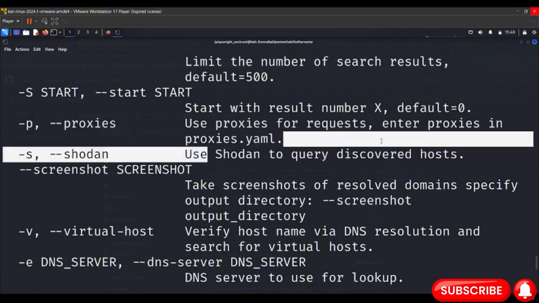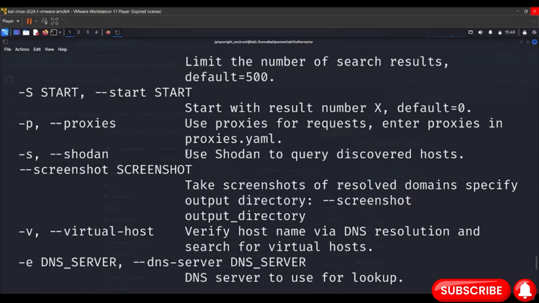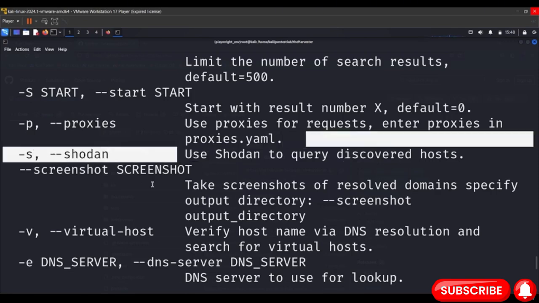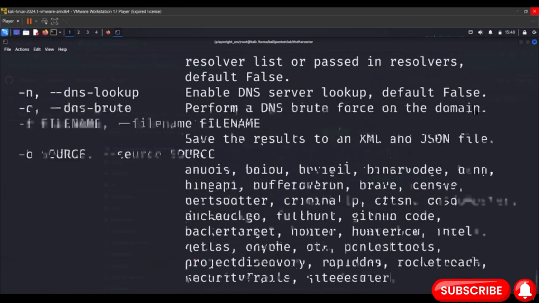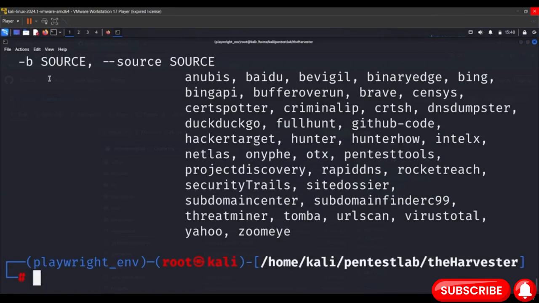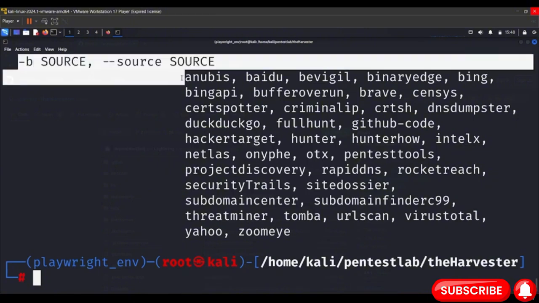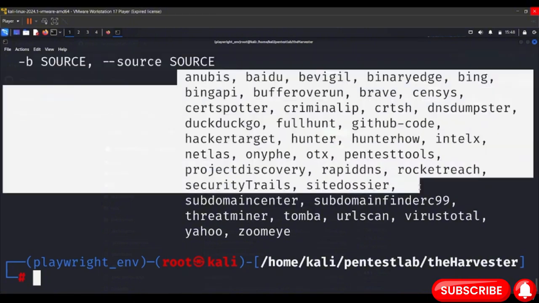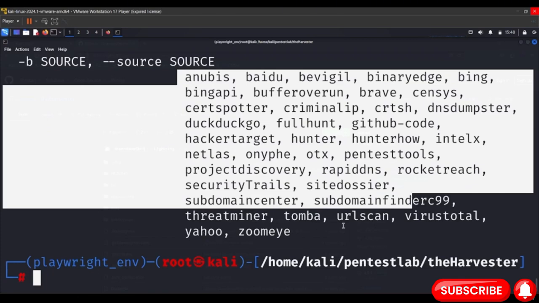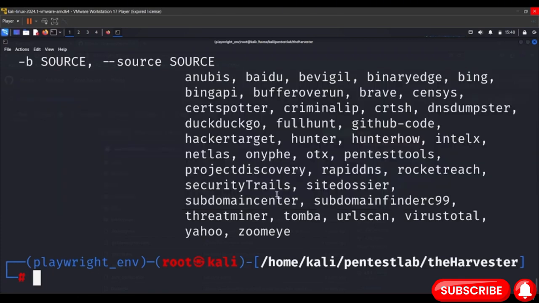And if you want to use the shodan search engine, then you can use --shodan. And if you want to take screenshots, then there is the --screenshot option. This option you can use. Okay, so let's see how we can use this tool. And with the -b option, you can choose the source, like the search engines such as Yahoo.